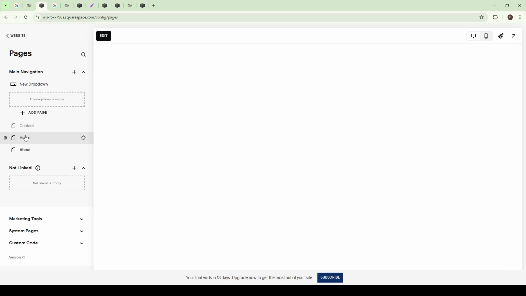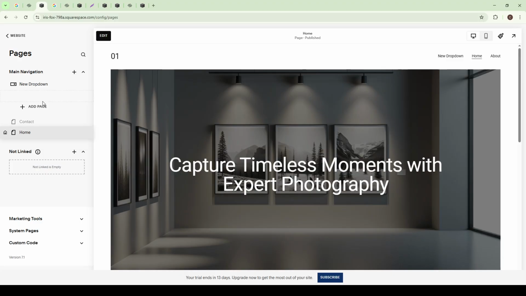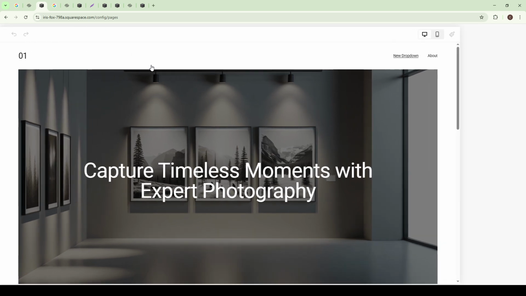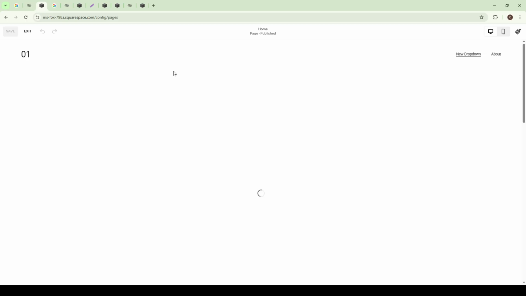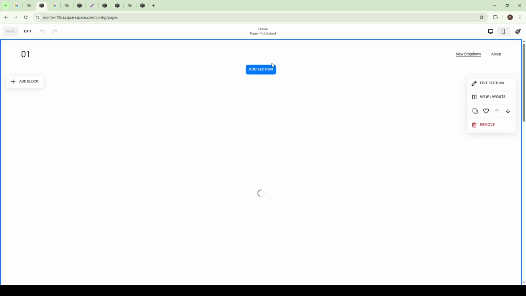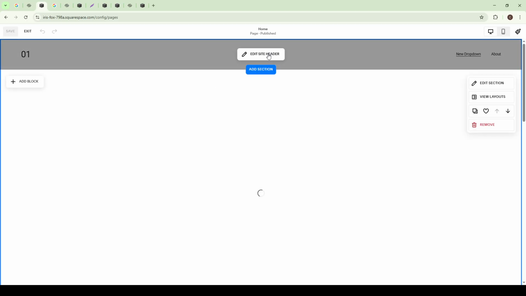Now let's talk about editing the header, adding and removing elements, and styling navigation links. These tasks allow you to personalize the look and feel of your navigation to better reflect your brand. Spend some time experimenting with different styles to find what suits your website best.